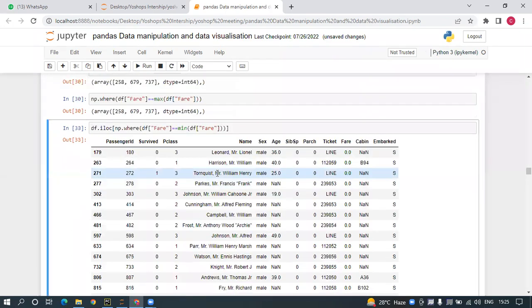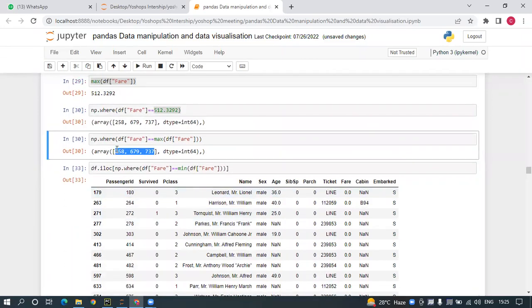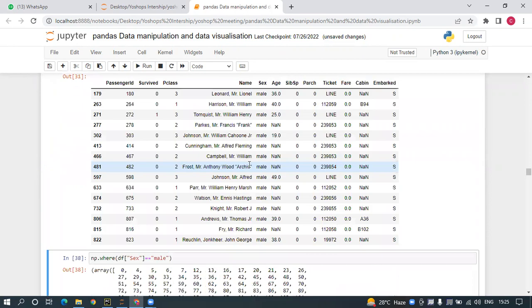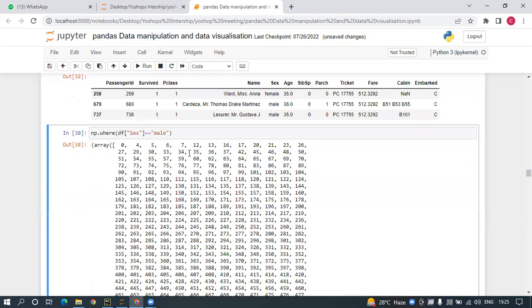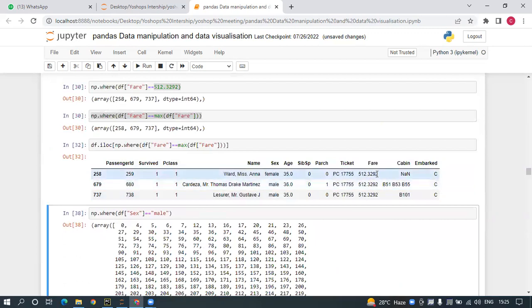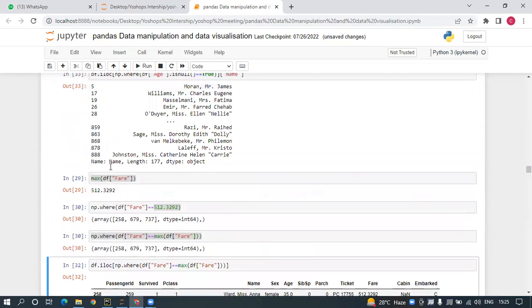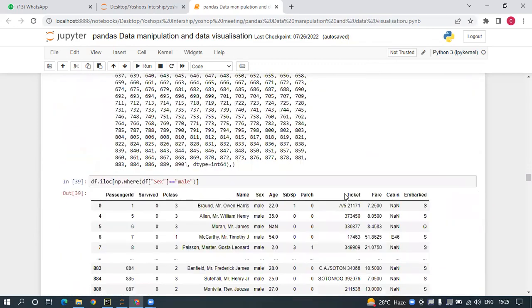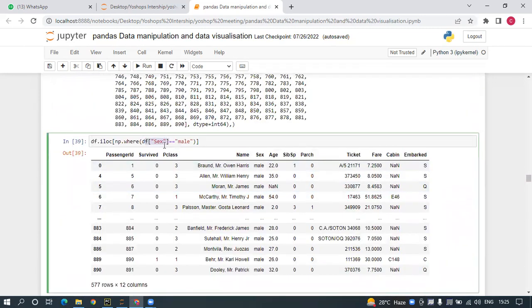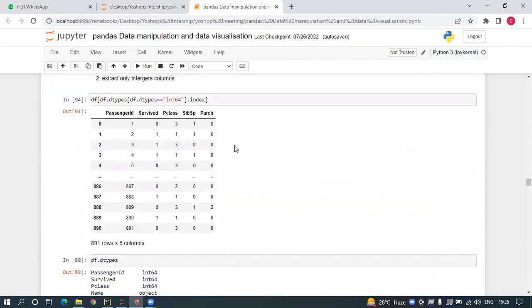You can see the row index, and put this condition inside the iloc. You can find, in the fair column, 512, 512, 512, same. Same for this sex column where the male values are present, so you can see.